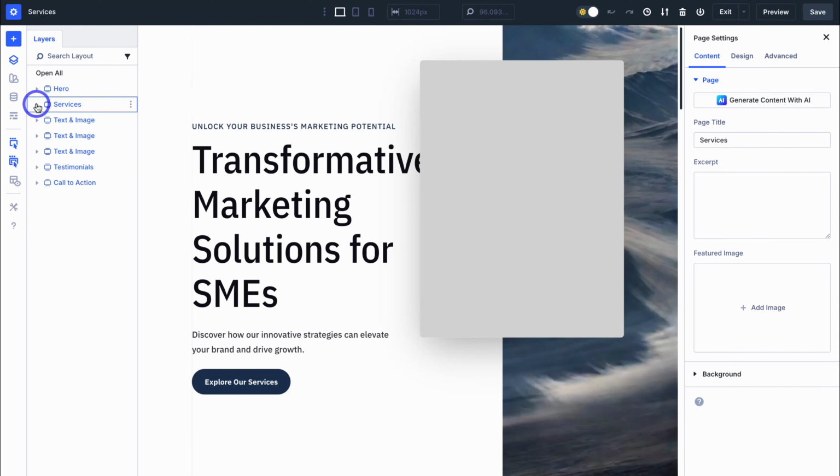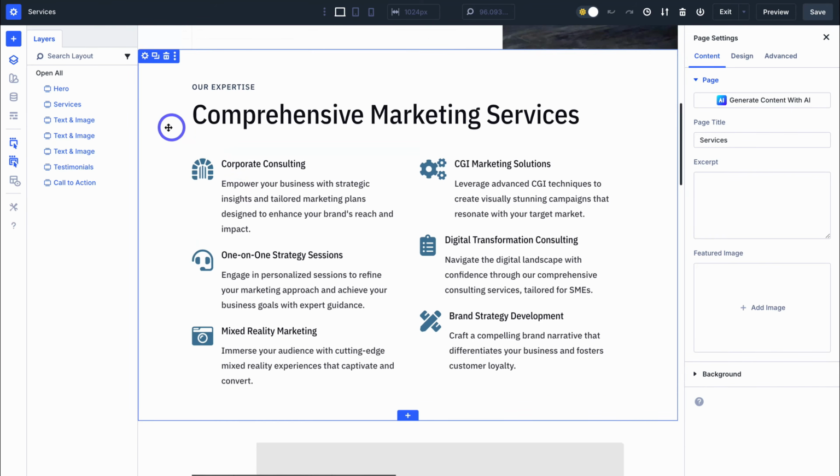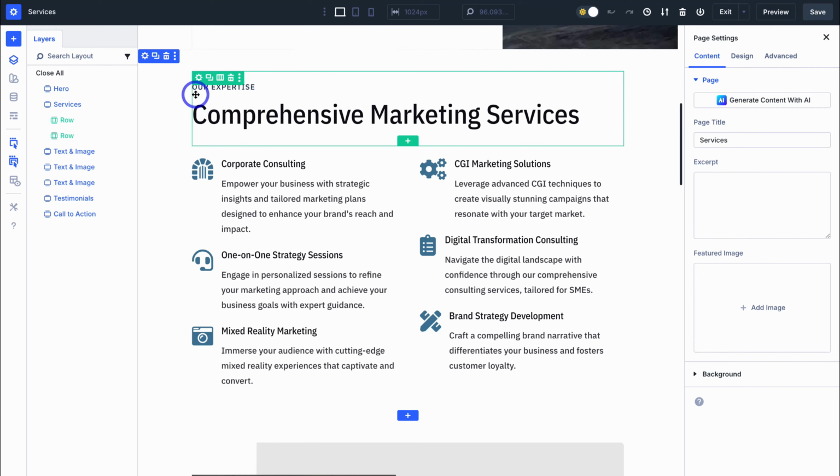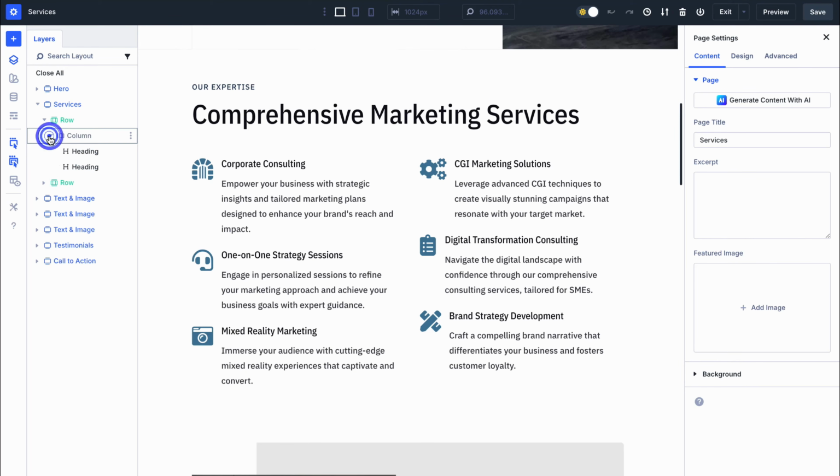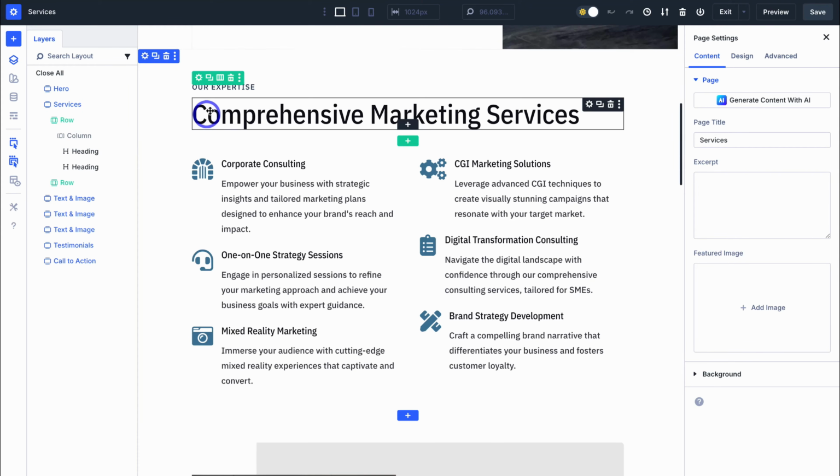And again, you can see our page is made up of these different layers, these different sections. If we navigate down, you can see we have this services section. Again, let's expand services. We have 2 rows. We have a row here and a row down here. Within each row, we have a column. Let's expand this column. And within this first column here, we have 2 headers.